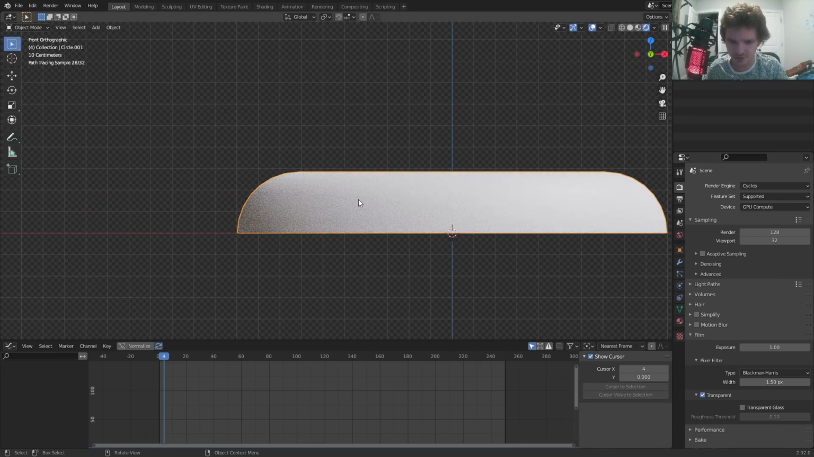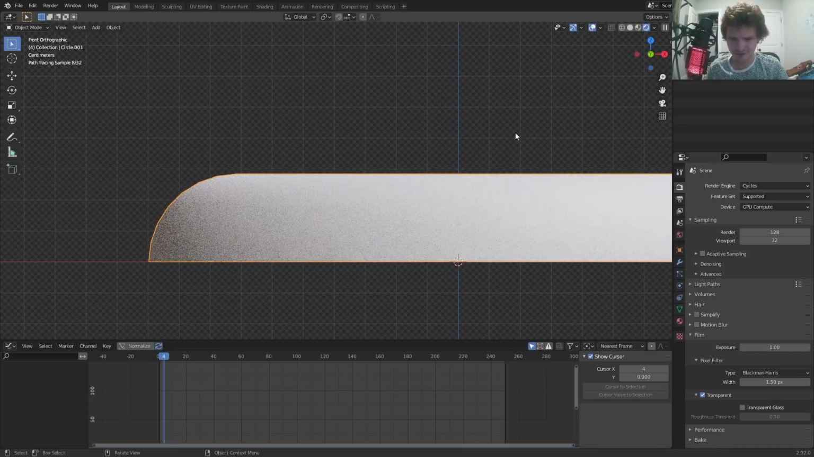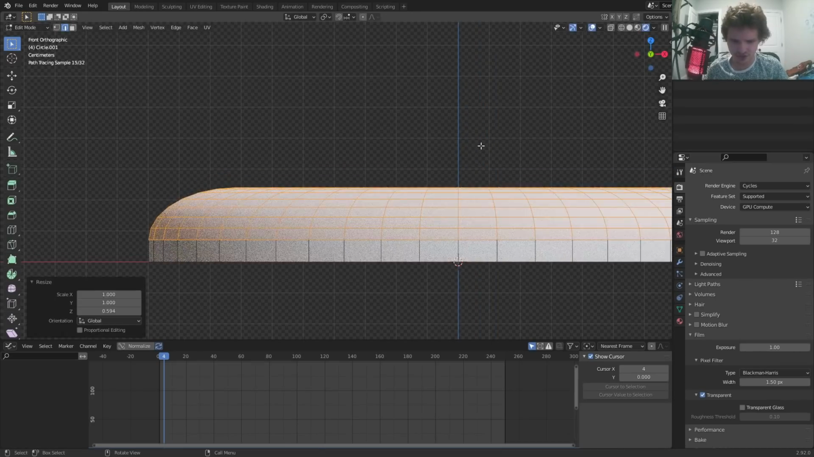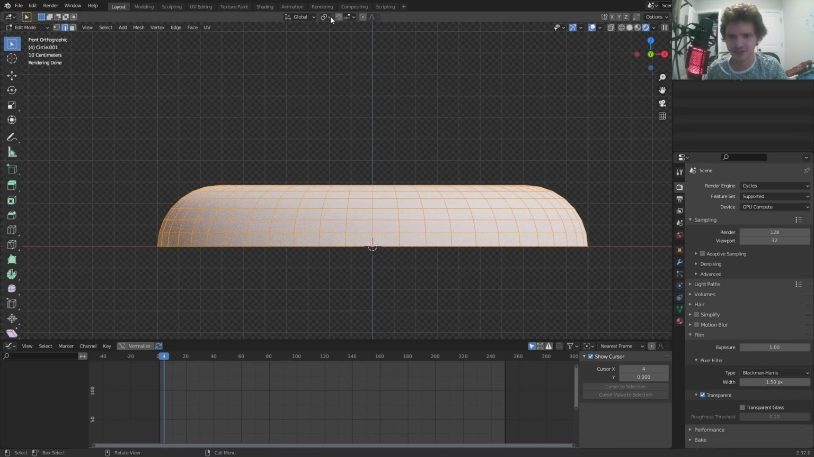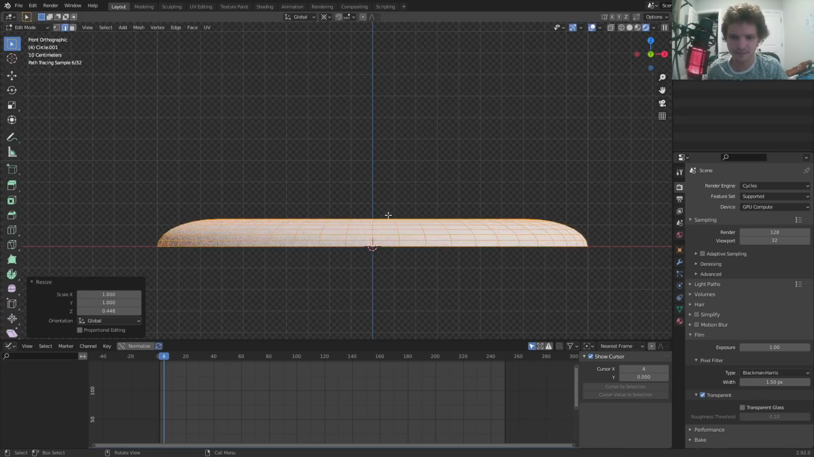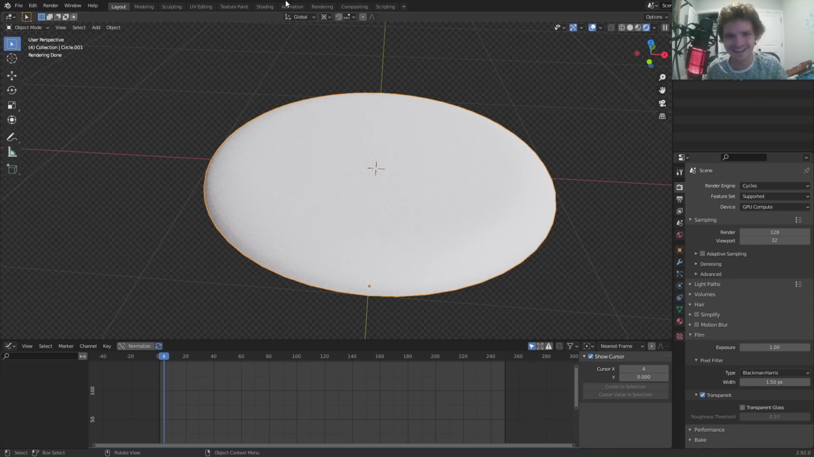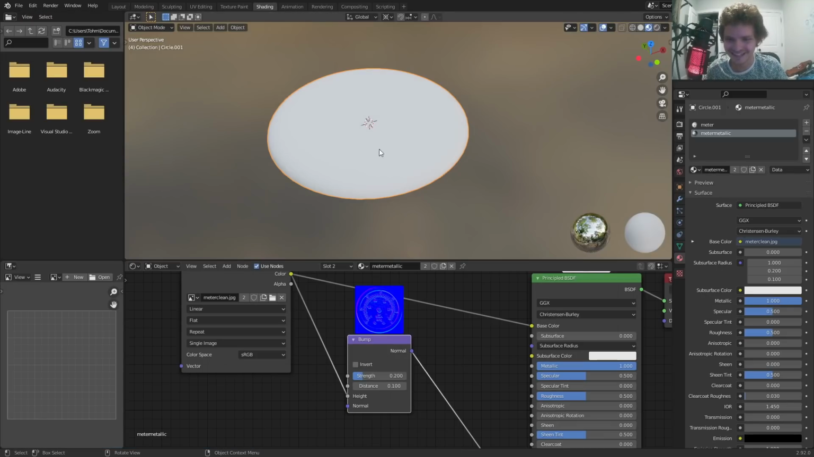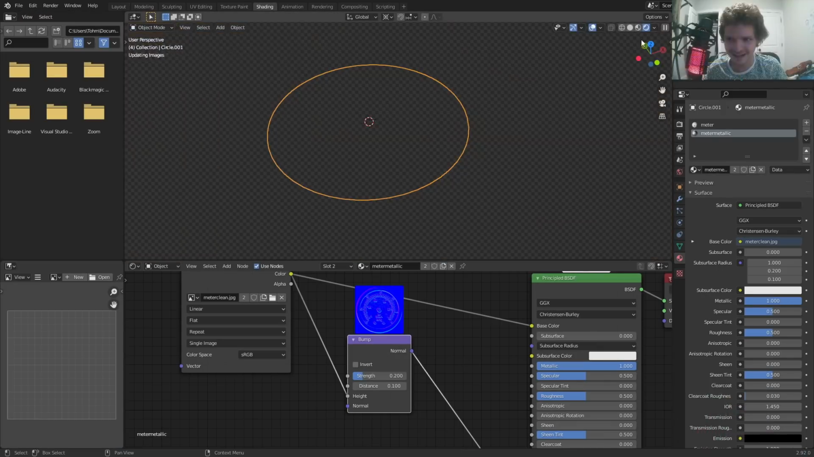So first of all, shade smooth, just so it's smoothed. And second of all, probably don't want it to be as tall. So you can scale it on the Z axis from the 3D cursor. It's going to make that shrink, okay? Cool. Major issue. We can't see anything because it's just like an opaque cap on top of it.